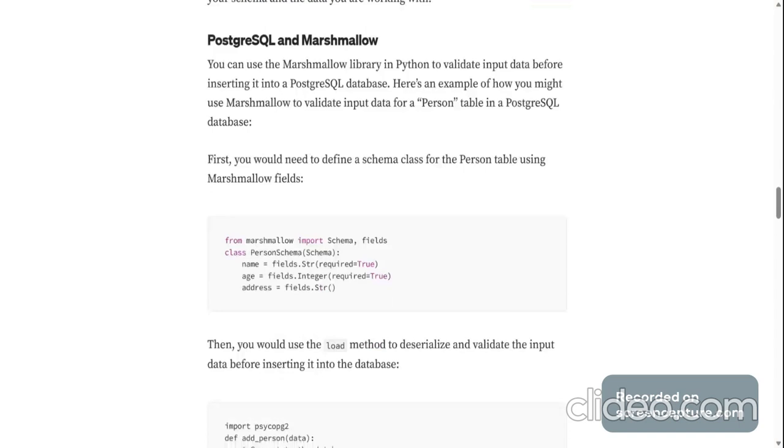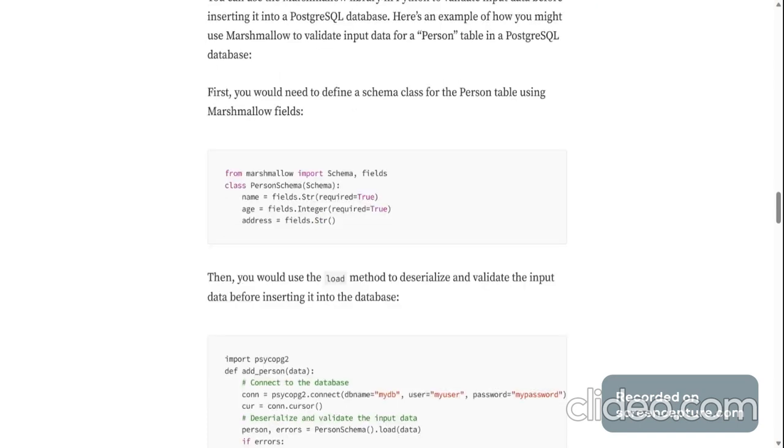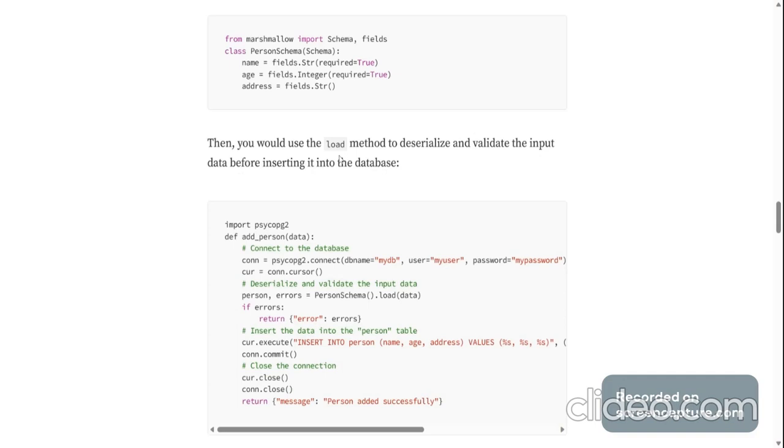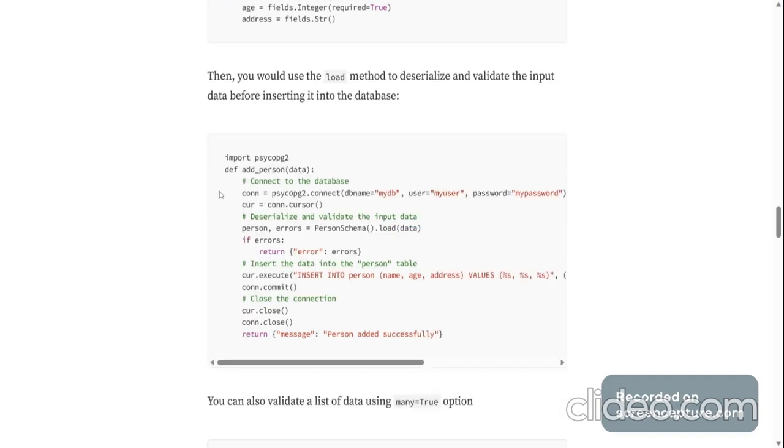You can use the Marshmallow library in Python to validate input data before inserting it into a Postgres database. Here's an example of how you might use Marshmallow to validate input data for a person table in a Postgres database. First, you would need to define a schema class for the person table using Marshmallow fields. This is exactly what we did before. Then you would use the load method to deserialize and validate the input data before inserting it into the database.